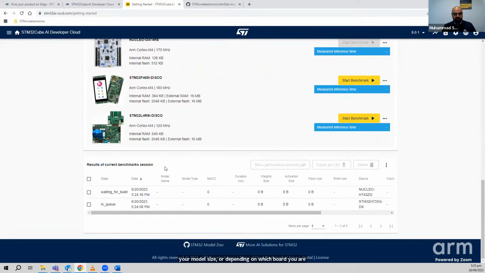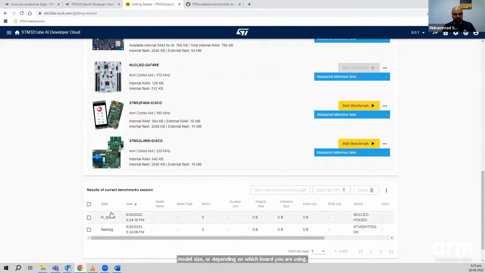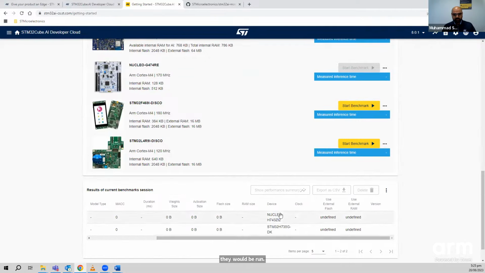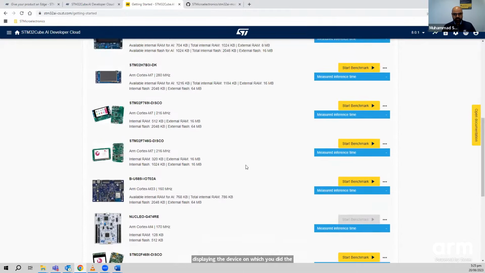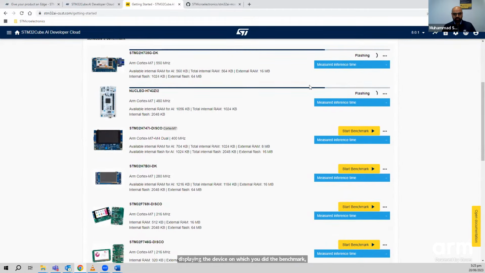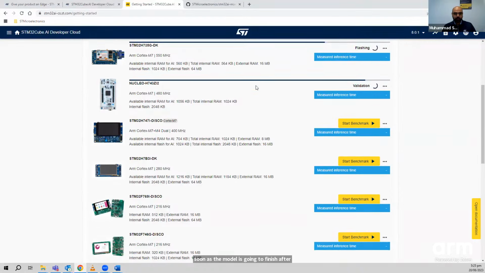While this is running, I can show you that afterwards there will be a list of all the runs you have here, displaying the device on which you did the benchmark, as well as the footprints, which will appear here as soon as the model finishes the benchmarking.